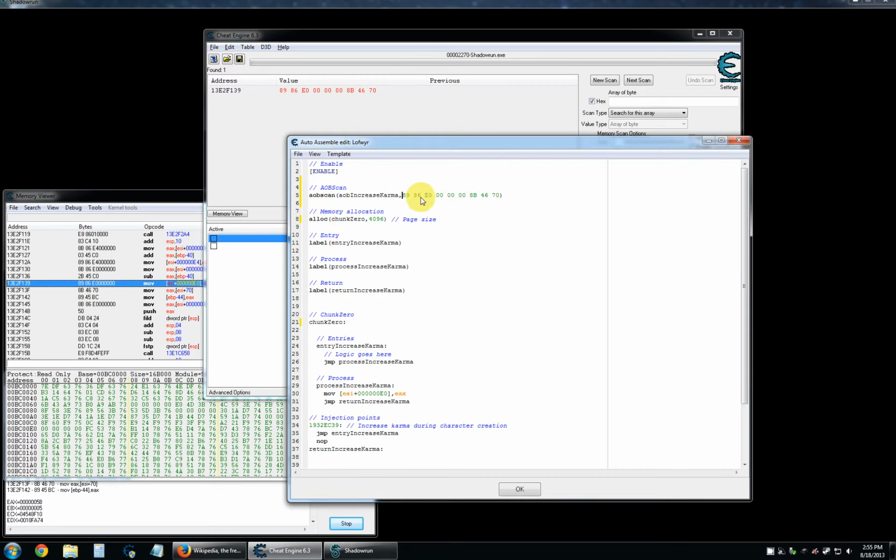So moving on, we have AOBScan. We are scanning for this array of bytes, and we are naming it AOB increase karma. So how do we make our script more dynamic? It's pretty simple. What we are getting back from the AOBScan, assuming that it works, is a memory location. So what can we do with that? Well, we're going to go down here and get rid of this, because we had hard coded this address, and now this address, when we restart the application, just like a regular value, is no longer valid. So we're going to get rid of that.